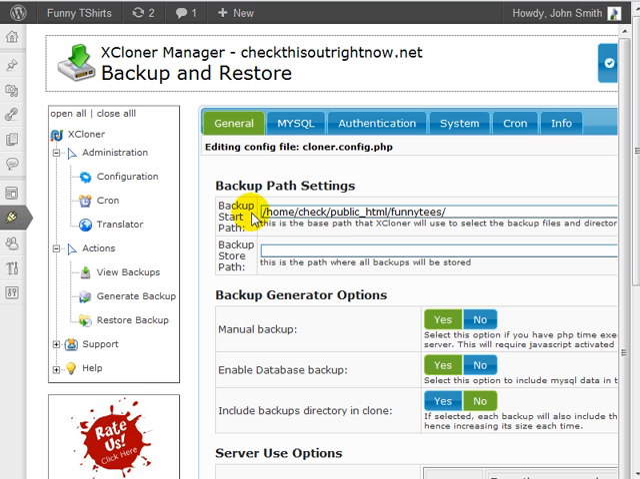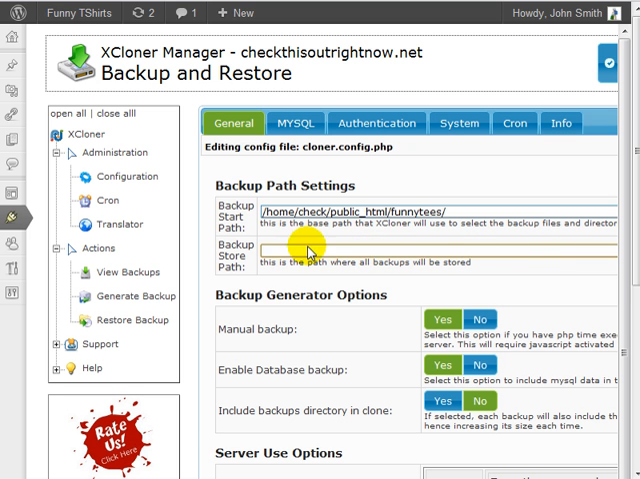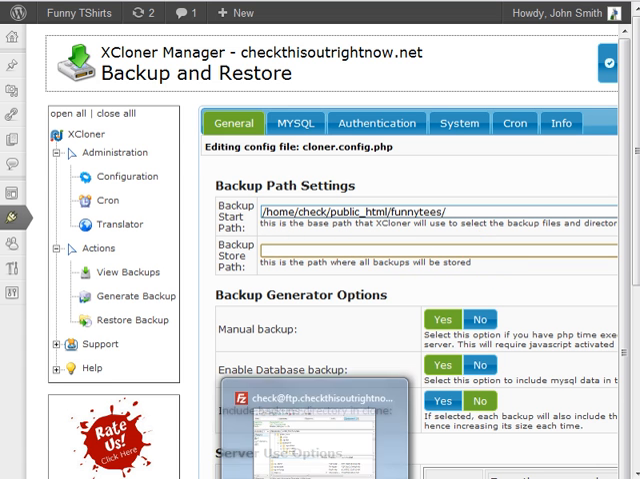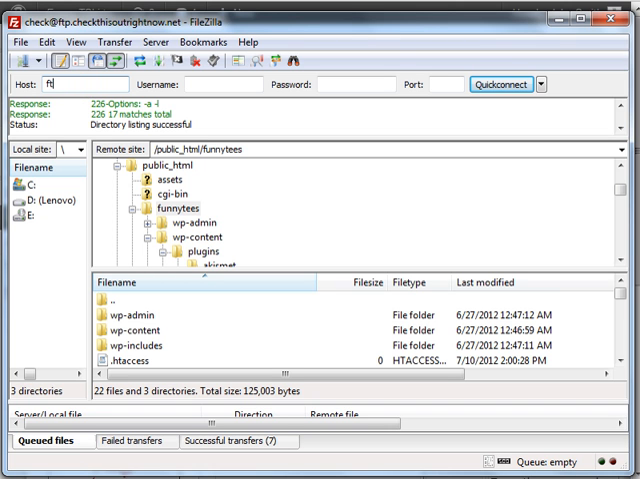You'll notice here that the backup start path has been completed, but we need to fill in the backup store path. So what you need to do is go to the FileZilla FTP program and connect to your website. What we need to do is create a folder, and this location here is where the backups will be stored. So go ahead and open up the FileZilla FTP program, connect to your website, and the host name is ftp.yourdomain.com. Enter your username and password, and so forth.